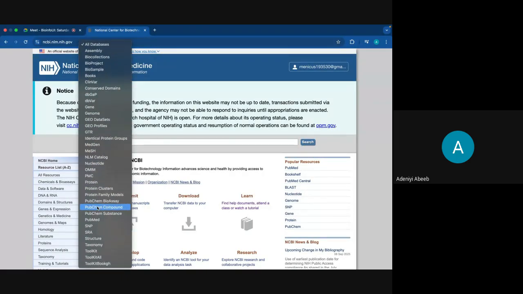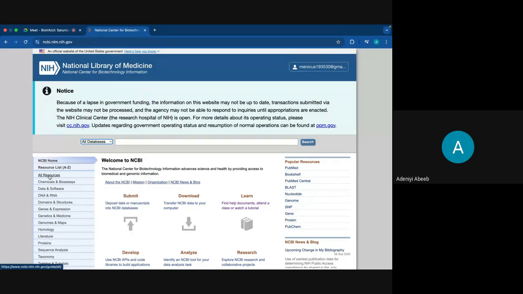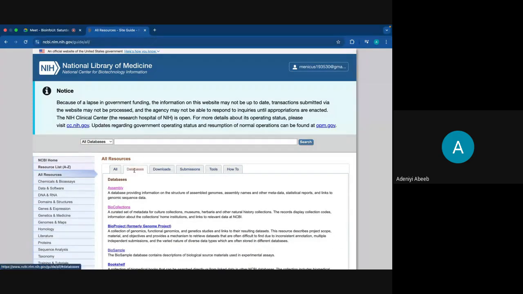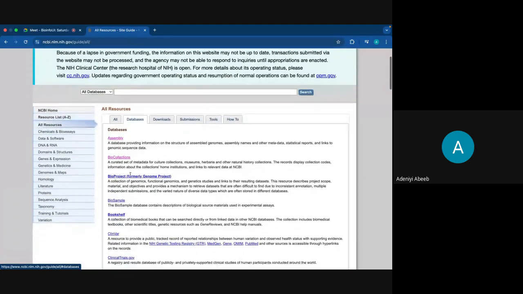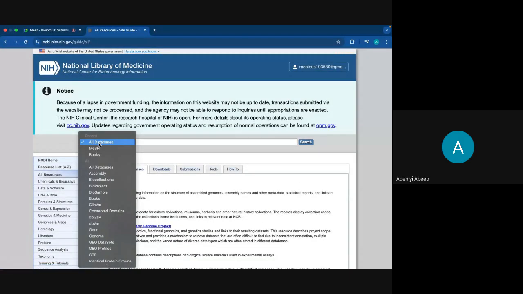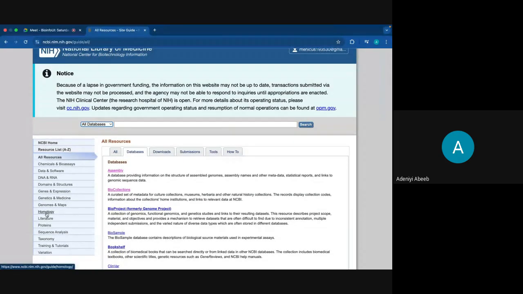So you either find the available databases here, or you can come here again to all resources and then click on databases. Those are the two approaches you can use to access any database. In fact, the majority of everything you find here, you can also find here, so it just depends on your own taste and what you want to do.